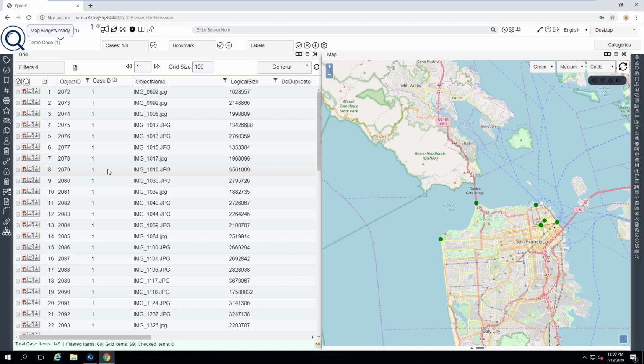And we can see that a filter is now running, and we can see that because of our grid filter icon at the top, and we can see that the number of our grid items is reduced to 69 items, and these are the items that contain EXIF data that can be visualized using the Maps widget.